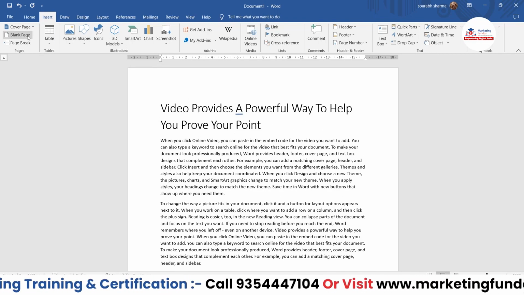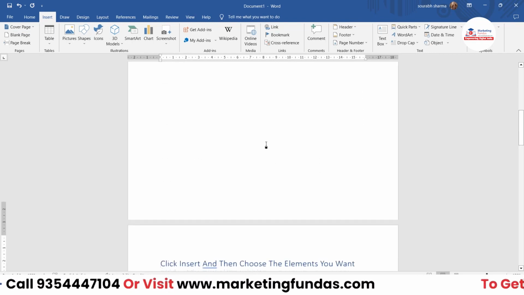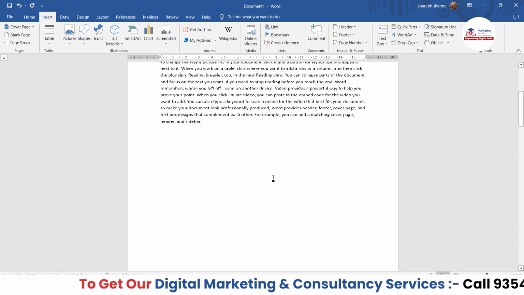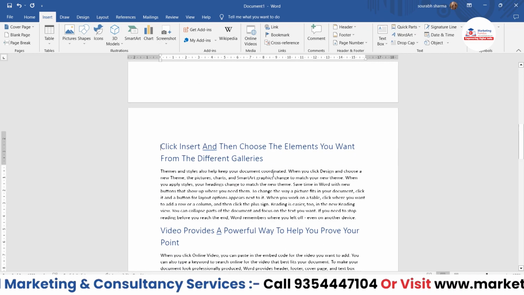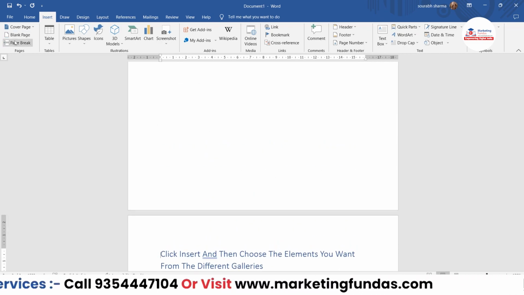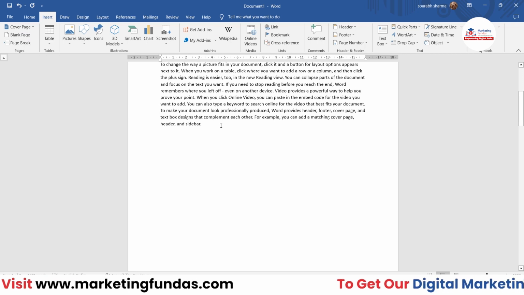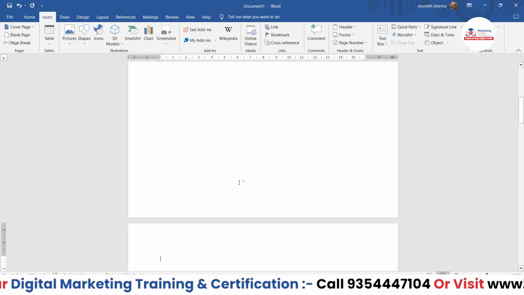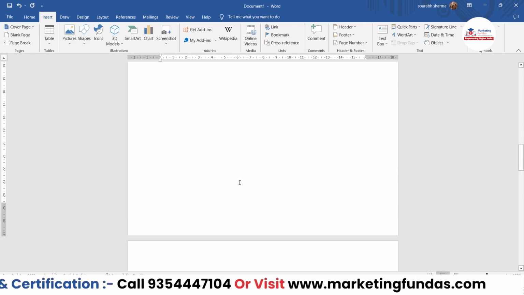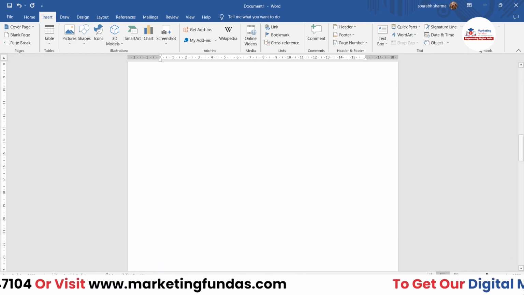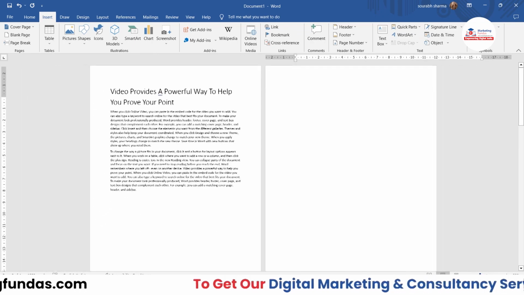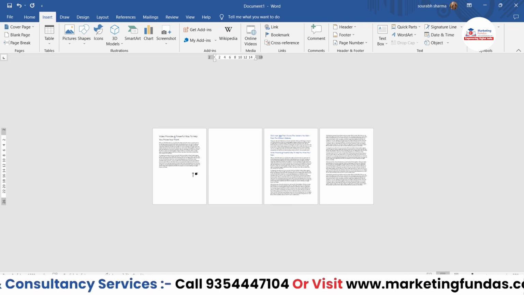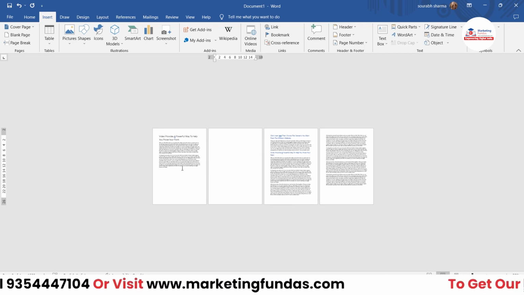Now what is the use of blank page? Let's say I want to add one more blank page in between these two topics, right? For that I have to use this blank page option. I have to place the cursor over here, and I'll just click on blank page and it will add a proper single blank page in my document, as you can see here. So this is the blank page which MS Word has added, and this is the first document.